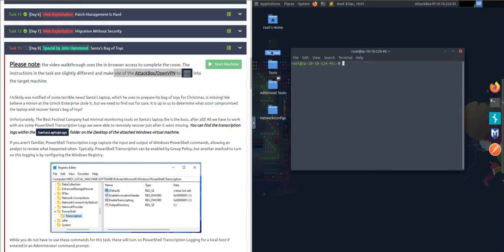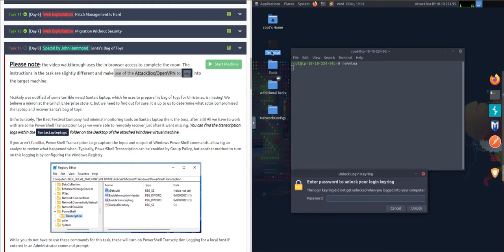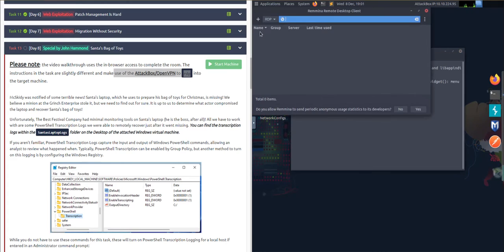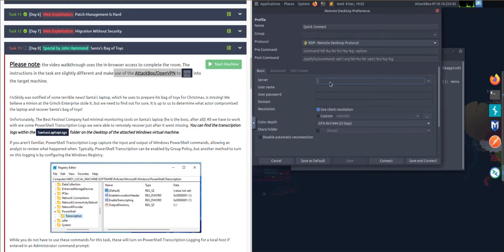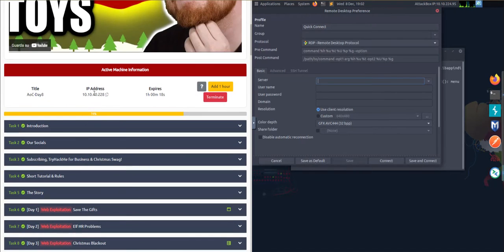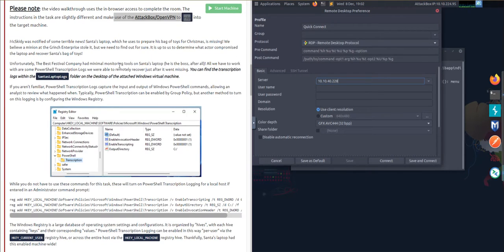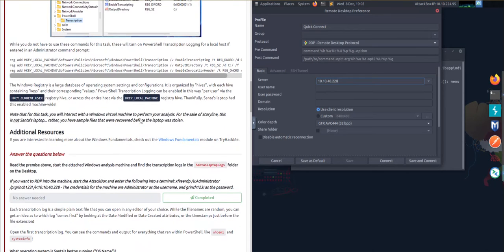So let's get here, start our Remmina. Just click cancel and then add a new one. The server is our IP address. The username can be found somewhere like here. Okay, administrator. And the password is Grinch123 exclamation point.